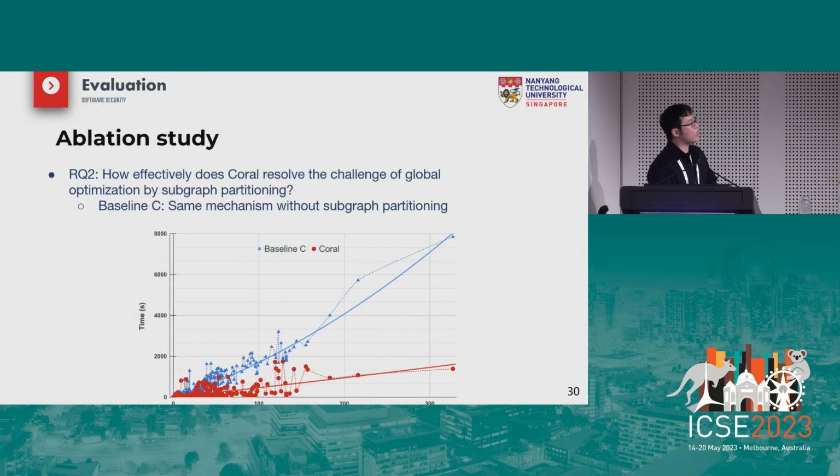Another study is an evaluation study, because we sacrifice some accuracy by conducting the partition. That partition could lead to some suboptimal solutions. So we designed another baseline C. It uses exactly the same mechanism, but without any subgraph partitioning, conducting the remediation on the entire dependency graph. We can see baseline C takes much longer than our tool with the increasing size of the dependency graph.